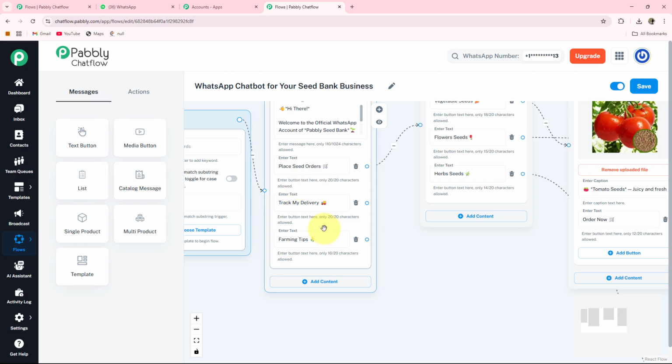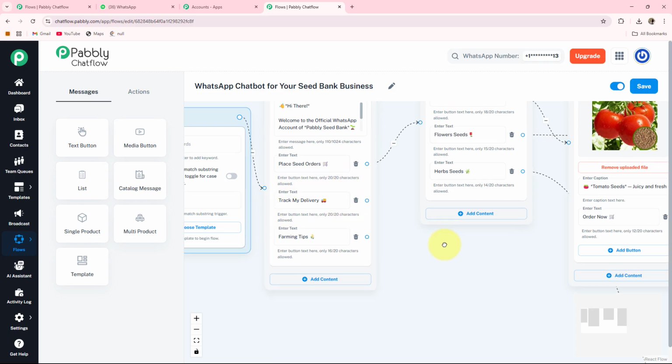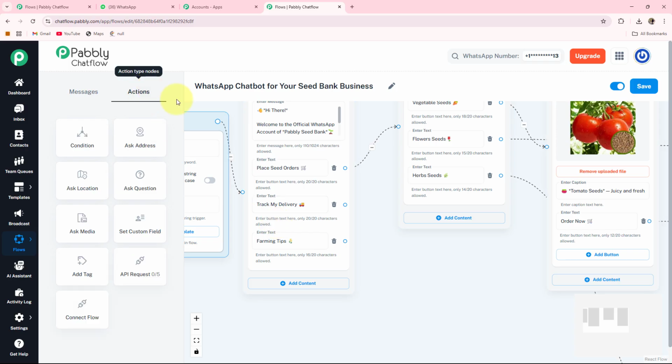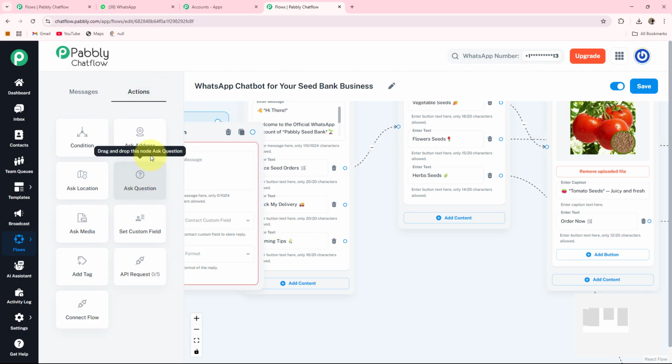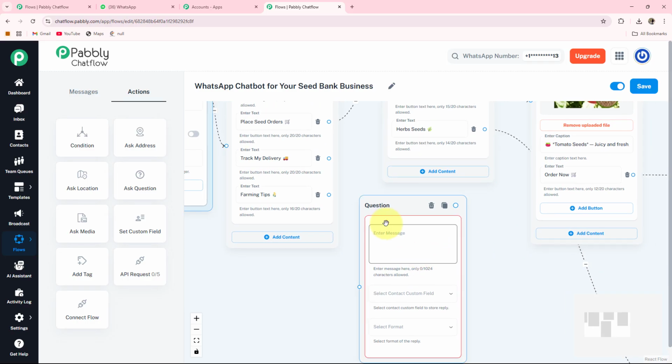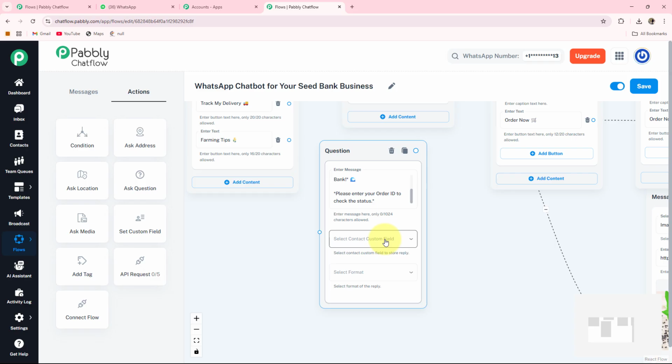Now the second one is the track my delivery. If my customer wants to track their delivery, then they will click on this button, so my bot will respond to them. For this I am clicking on this action option and take a button as ask question. It will provide me one question box. I'll drag this box here and here I am writing one question for my customer, that is please provide your order ID. Here I write it. While in the select contact custom field, I'll select as order ID.